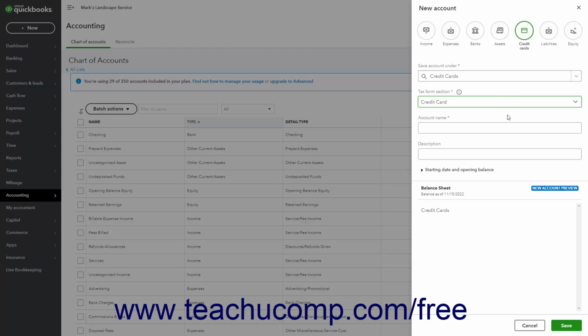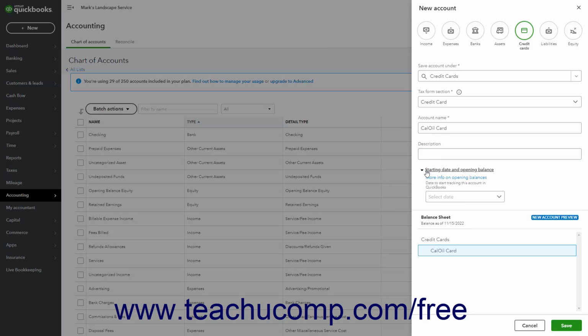Then type the credit card account's name into the Account Name field. Optionally, enter a description of it into the Description field. If needed, to record a credit card account that has a balance as of a previous date, click the Starting Date and Opening Balance link to expand that section.